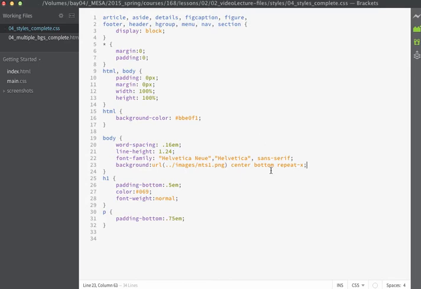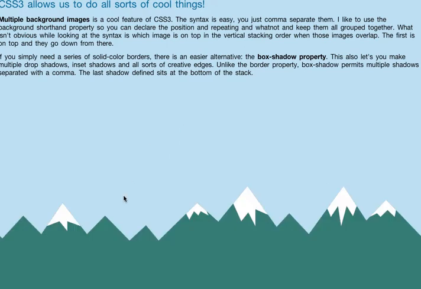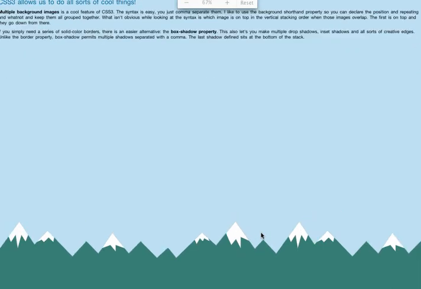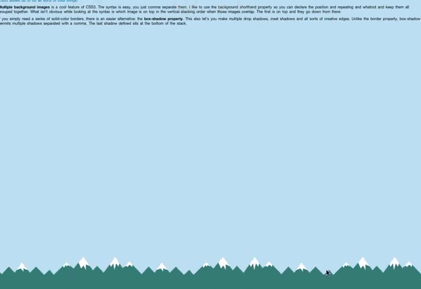If I save my page now and we preview it in the browser, my page now looks like this, and you can see that the mountain graphic has been added to the bottom of the page. If I resize my page and zoom out, you're going to see that the mountain image just continues to repeat horizontally and tile across the bottom portion of the page. This is exactly what I wanted it to do.